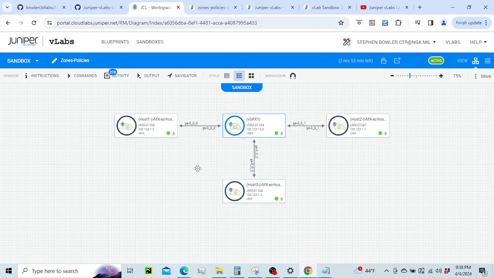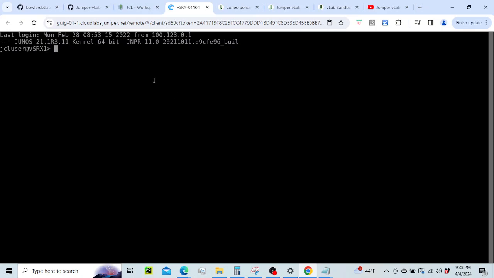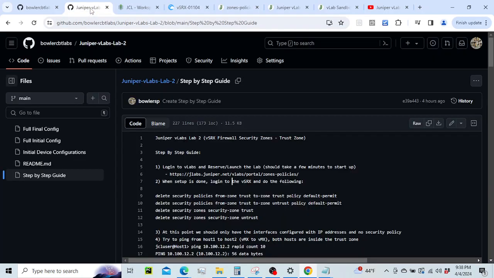The first thing we're going to do in this lab is try to ping from host 1 to host 2, and that should not be successful. What we're going to do first on the vSRX is SSH to it, and pull out some of the configuration, the security zone configuration and the policy configuration. That's already pre-built when you launch the lab, so we're going to take that out of the vSRX. Let's do that now.